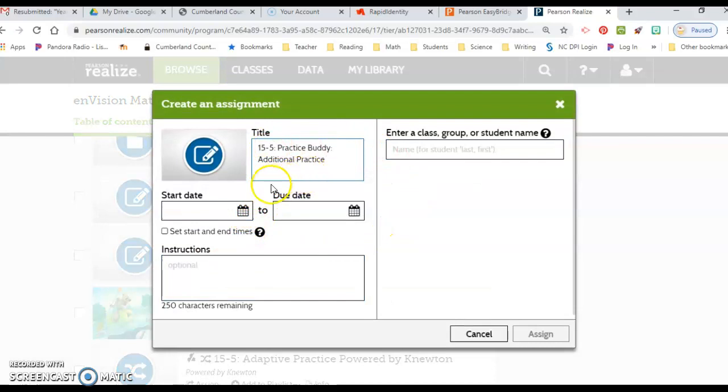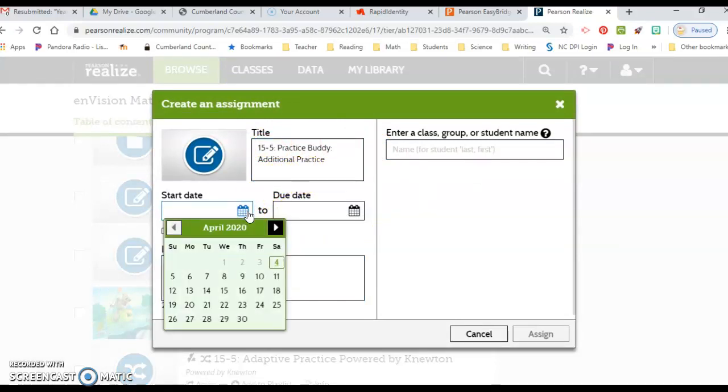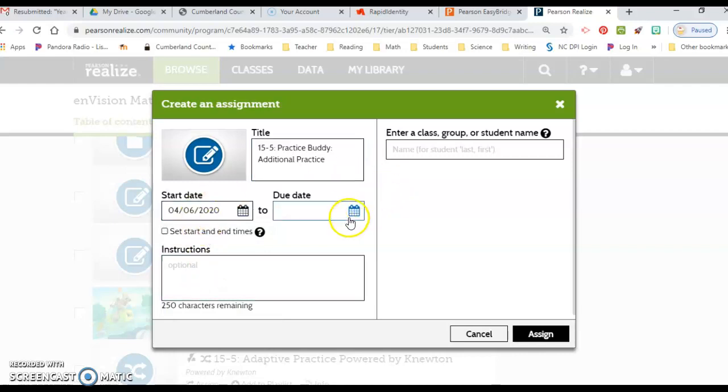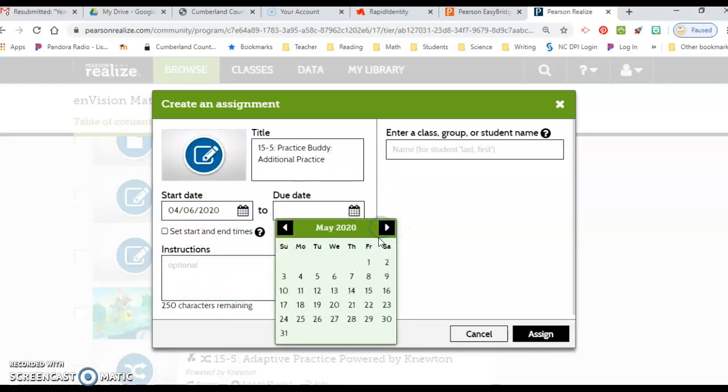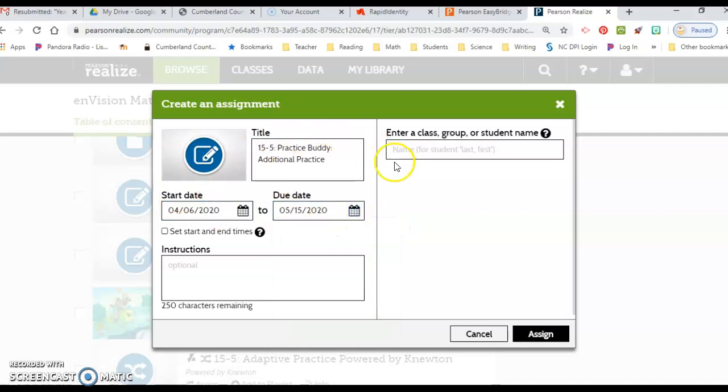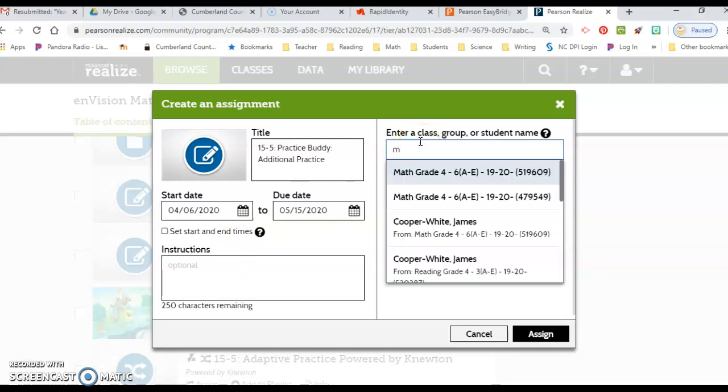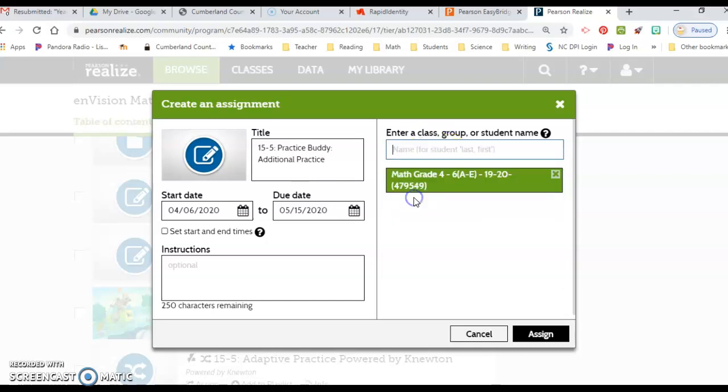When you get over here, you pick your date that you want to assign it. I am going to put it for that Monday. And my due date, I'm going to push it all the way out to May 15th. Now, over here, you pick the classes you want it to be. I always type in an M because it populates both of my math classes for my EC cluster and my regular cluster of kids. I'm just going to assign this to my regular cluster of kids. And then I hit assign.